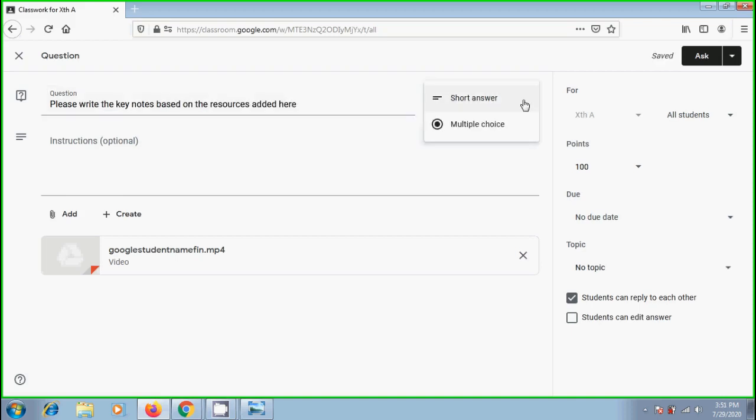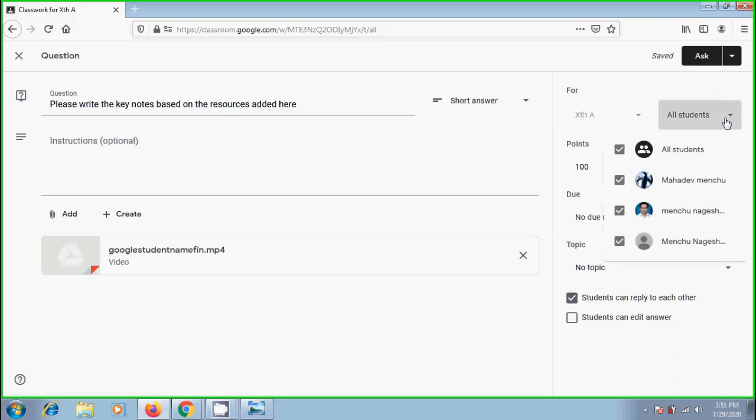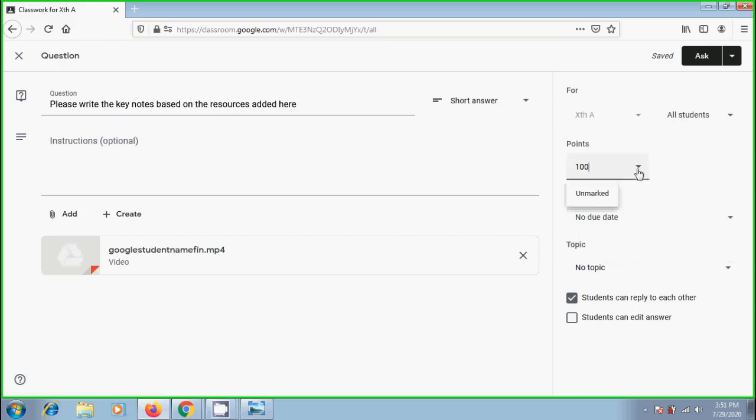After that we can select a short answer or multiple choice option. I'm selecting short answer. If you want, you can enter the instructions for your student. This is optional. Come to the right pane. Select the class or students to which you want to conduct this. I'm selecting all the students and set the marks if required.